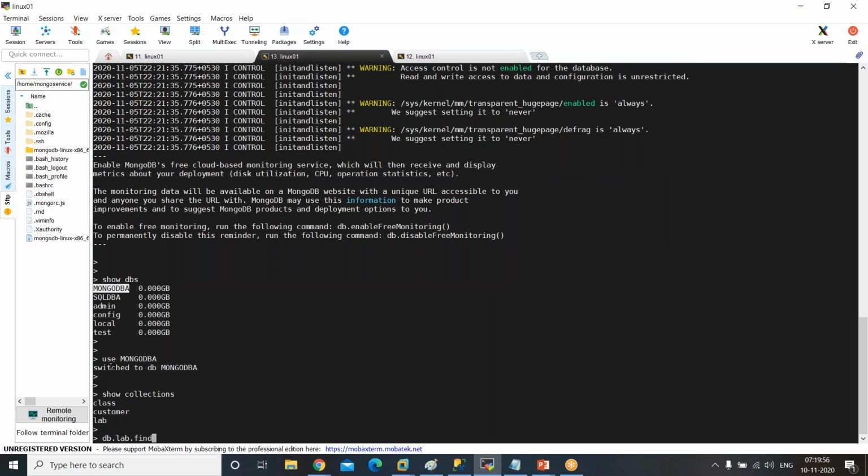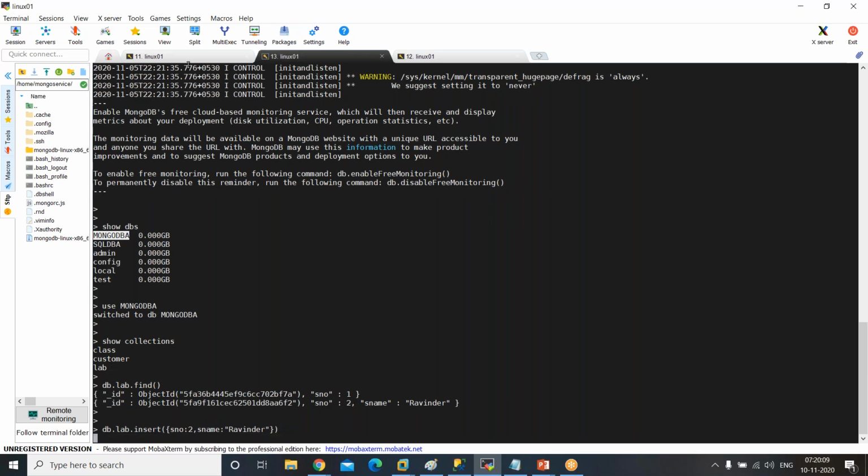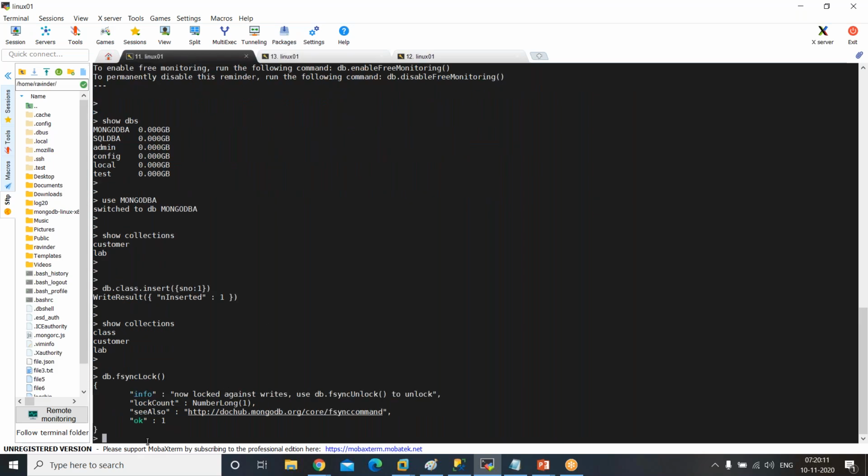db.lab.find. I can read the absolute data. When the fsync lock is imposed, you can read the data, but you cannot insert data. That is the problem with this. If I try to insert again, it won't insert because it is locked completely. Till the lock is released, you cannot do anything basically.